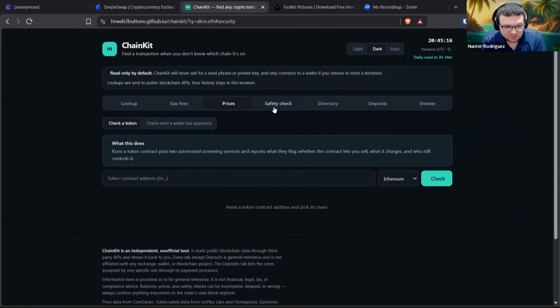Moving on to safety check. And this is where we're going to do a couple more demos. The first thing you'll notice here is check a token. Now, this allows you to check on some information regarding a particular token and take a look at potential red flags that may exist with that token.